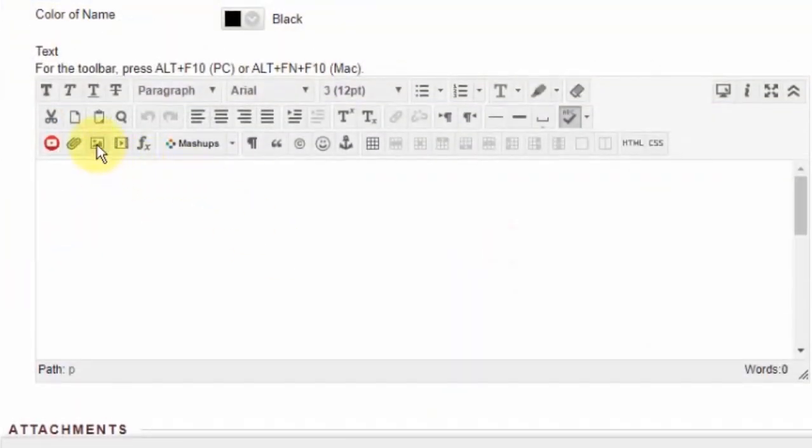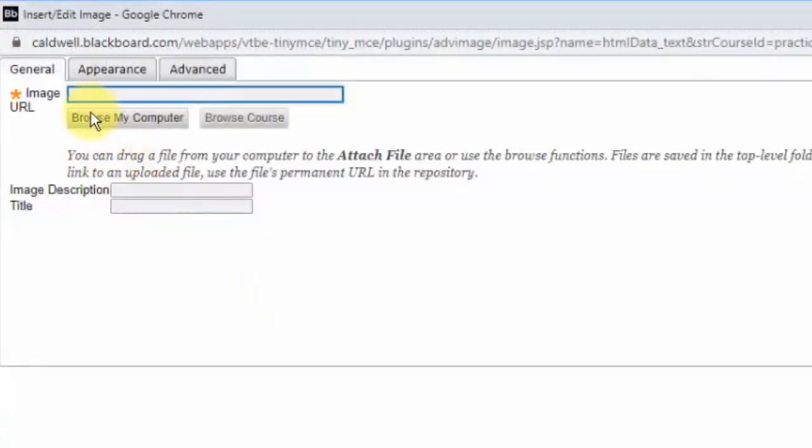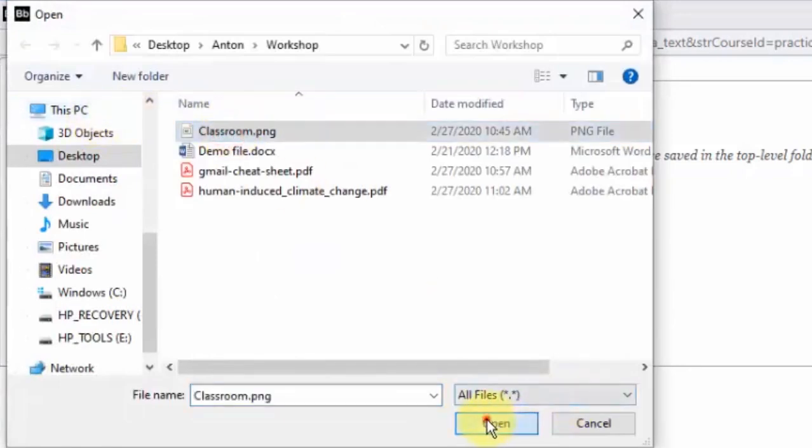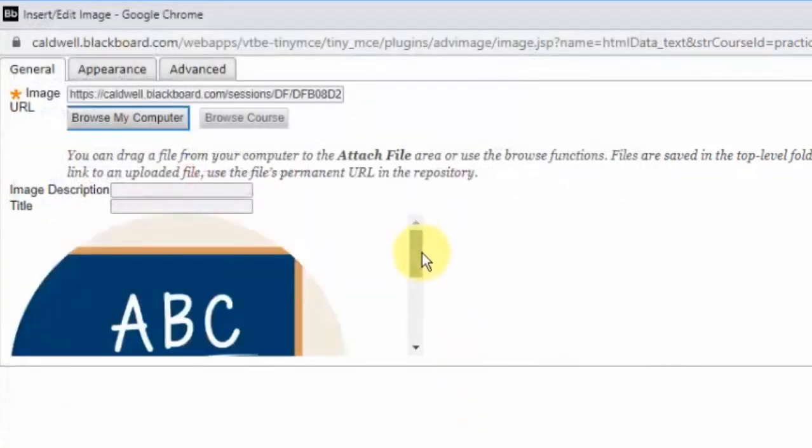So let's add an image that we already have saved on our desktop. And I'm going to browse my computer when this new window appears. And I'm going to click on this image I have saved. And now the image is right here.